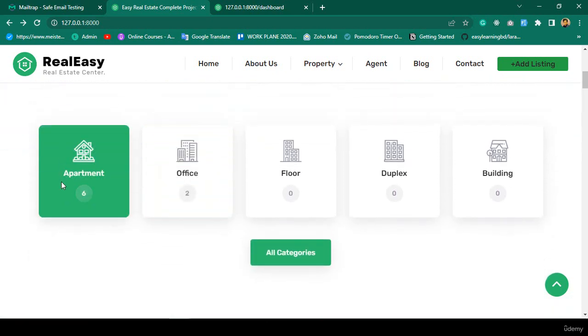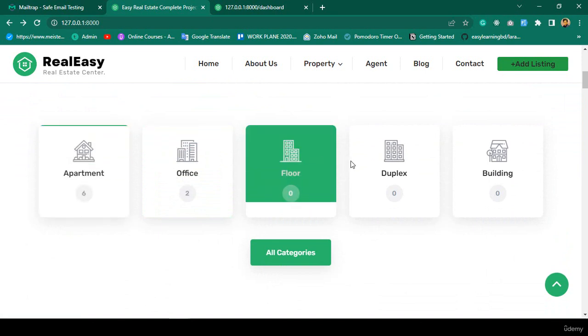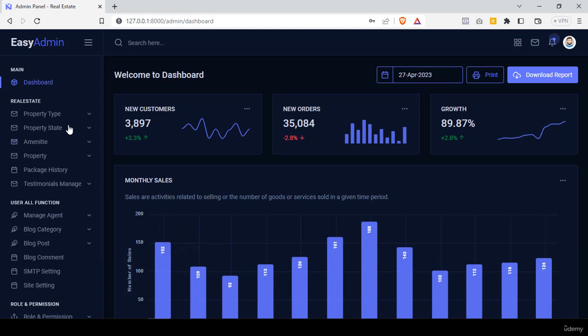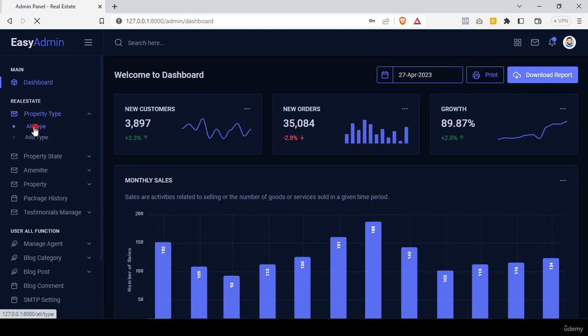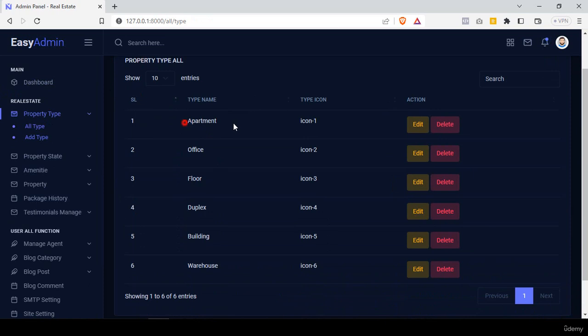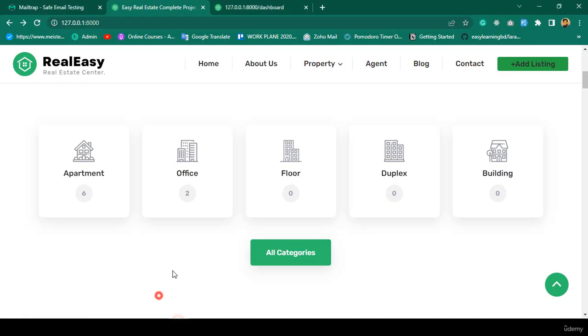And there are also categories such as apartment. Everything is totally dynamic, which means you can manage it from the back end. If you go to all property types, here you can see the property types with some icons. You can edit them, and you can also delete them. So now that is visible on our front end.